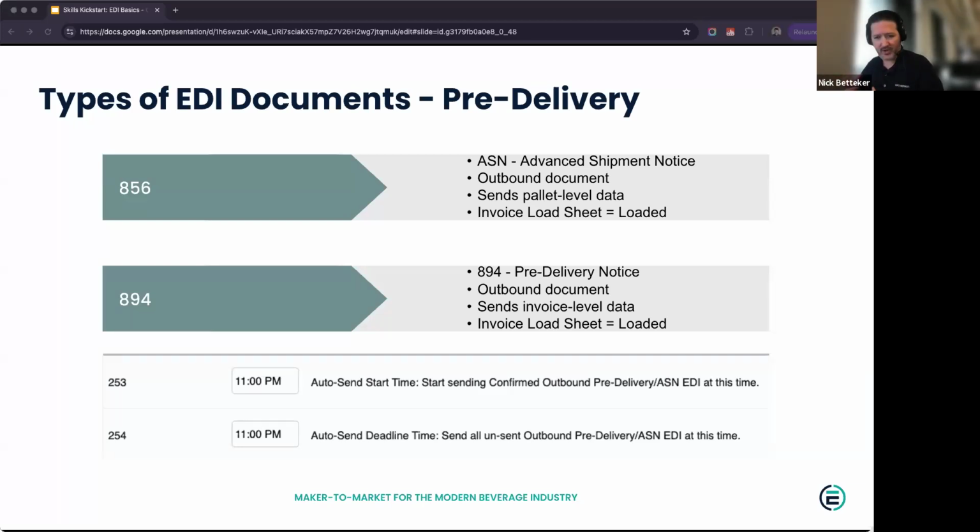So as your warehouse workers are picking those products, fulfilling those orders, and loading those pallets, once those pallets are loaded, as you can see, their invoice load sheet equals loaded. So that's one of the conditions that need to be met in order for the 856 ASN to send. You load your pallet, that triggers the system to send that 856 ASN to the trading partner, letting them know, hey, be prepared, we're going to be delivering this product here soon.